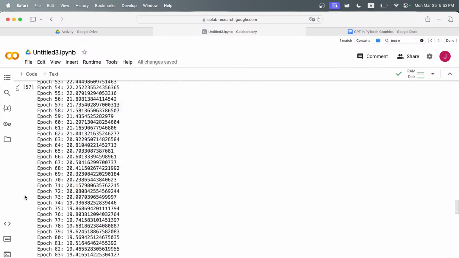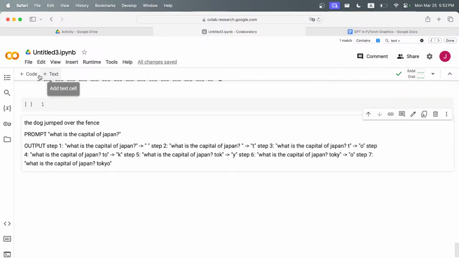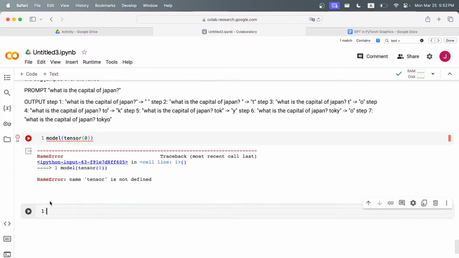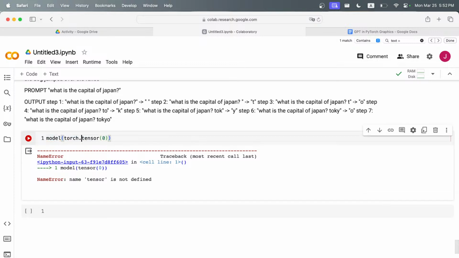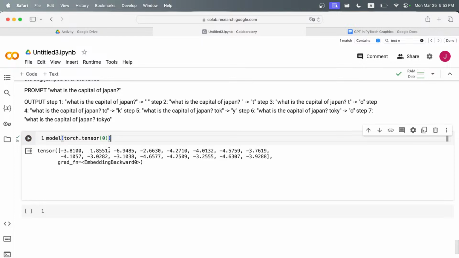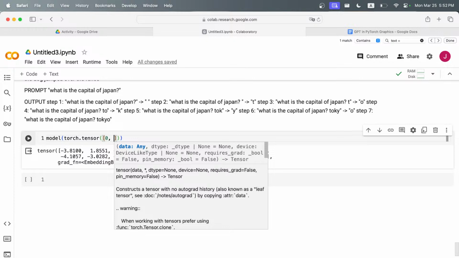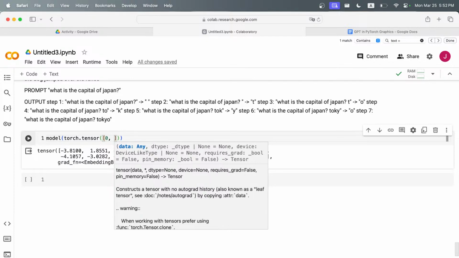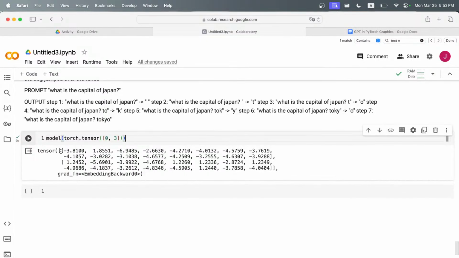If we take the bigram model and pass in, for example, torch.tensor of 0, then we'll get the first row. But we can also pass in multiple rows at a time. So for example, 0 and, let's say, 25. I actually retrained the data, so it might not be the same. But let's just say 0 and 3. And now we have two rows of data. So we have the first row and the fourth row of the embeddings table.